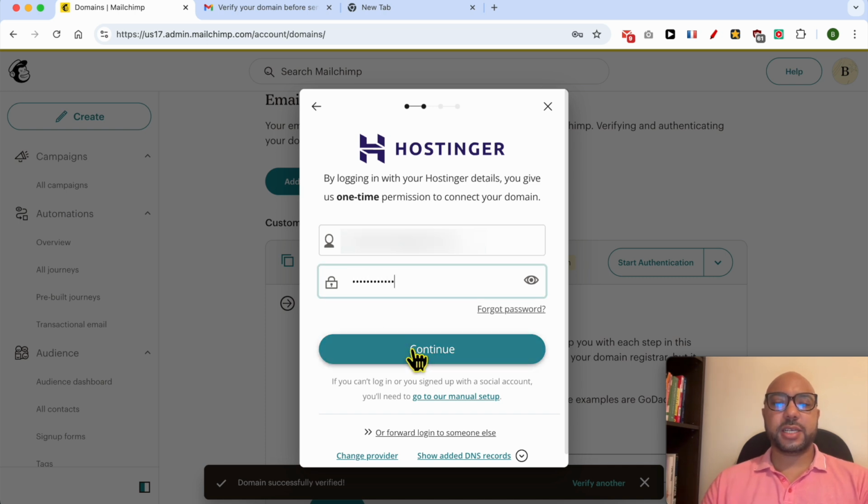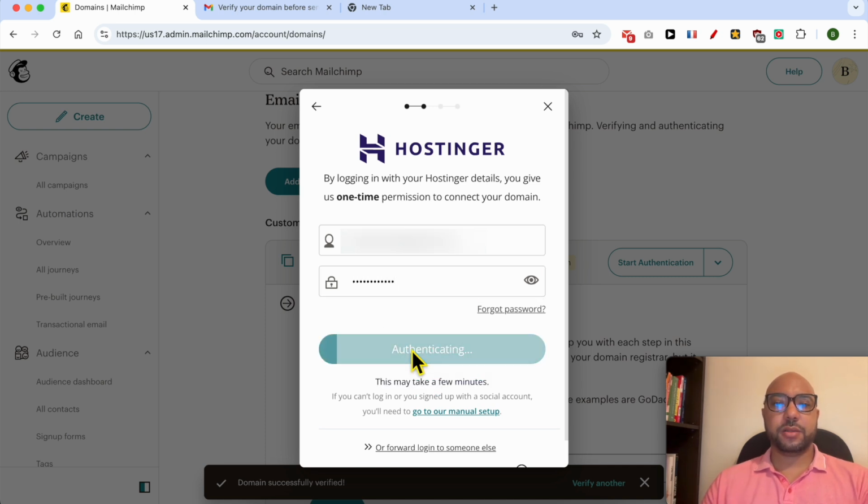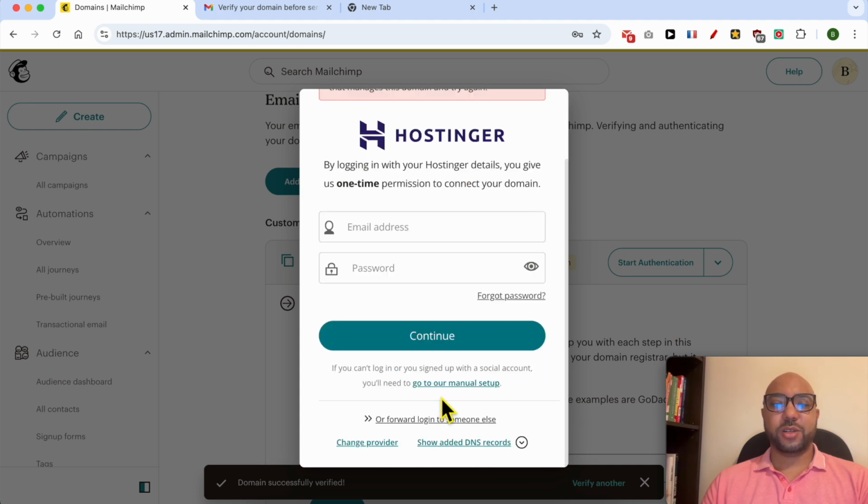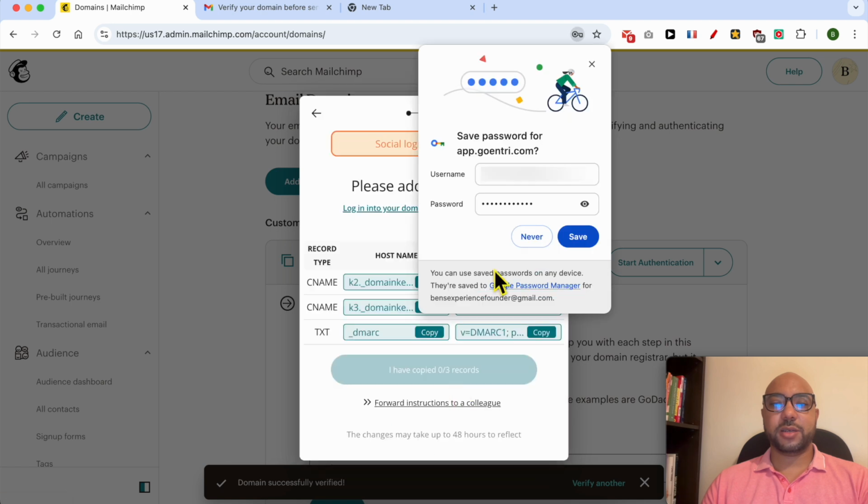Click on this continue button. By the way, I'm not sure why they asked for Hostinger, because my domain is registered on a different domain registrar that is not Hostinger. But I will give them my Hostinger details. As you can see, they couldn't find my domain in my Hostinger account. So I will go with the manual setup. Click on go to a manual setup.